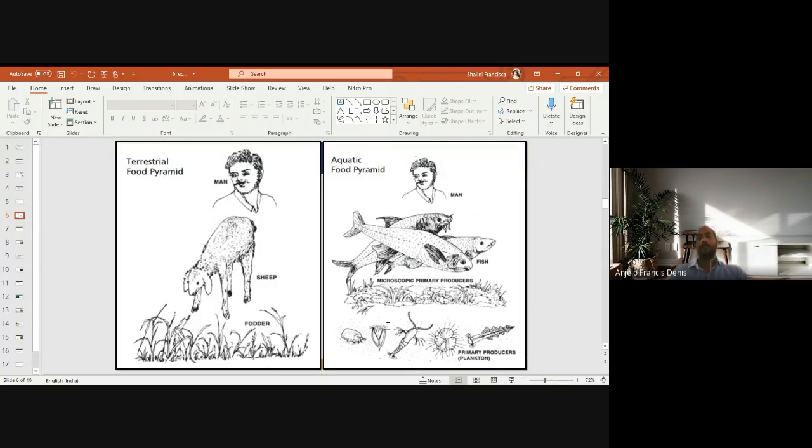So here are two images. First one is of a terrestrial food pyramid and second is of an aquatic food pyramid. So we can see how they differ from each other. In the aquatic food pyramid, there are components of water, whereas in the terrestrial food pyramid, there are components only of the land base of the land-based ecosystem.